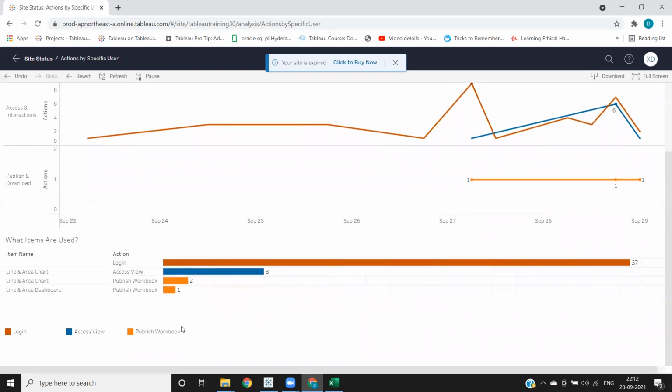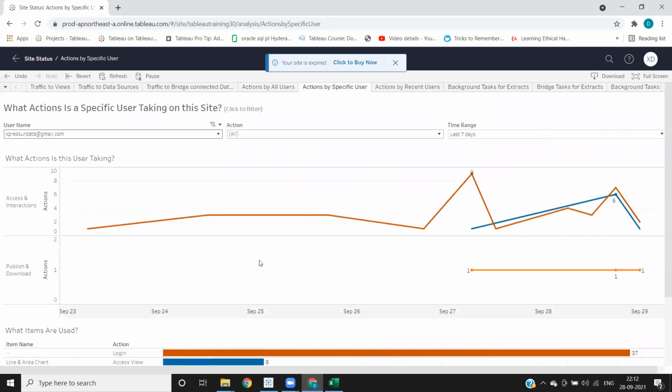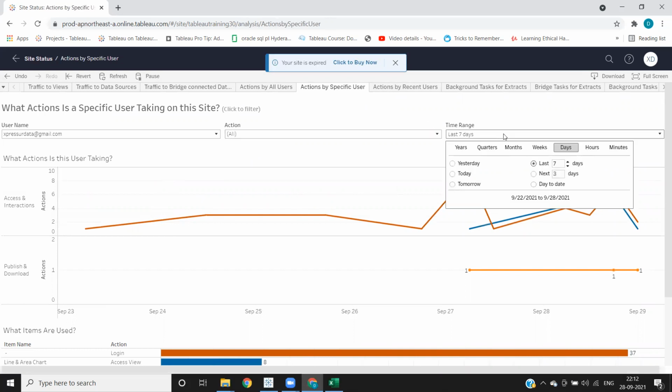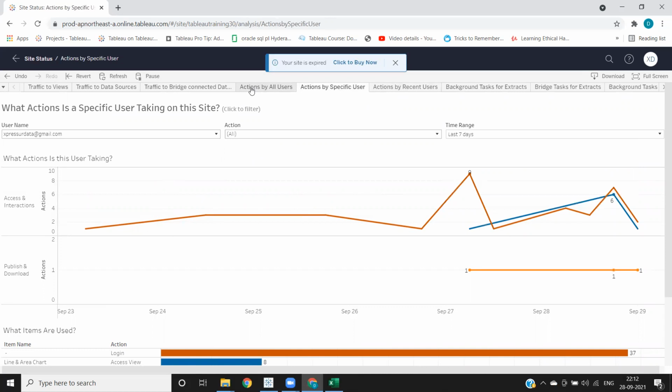Very, very important options to see if a user is active or not here. If you want to search by any specific user, before we go from here, you can also filter action. So whether you want to see who is publishing reports to the server, you can select only that, click and apply it, and only that will be shown here. Again, you can apply a time range filter here, or a relative date filter, that will filter the data. So I'm going to actions by all users here.